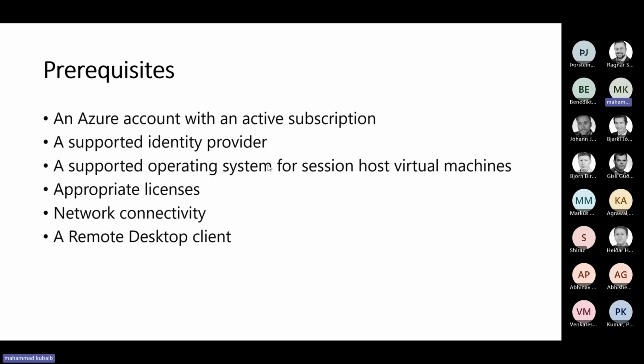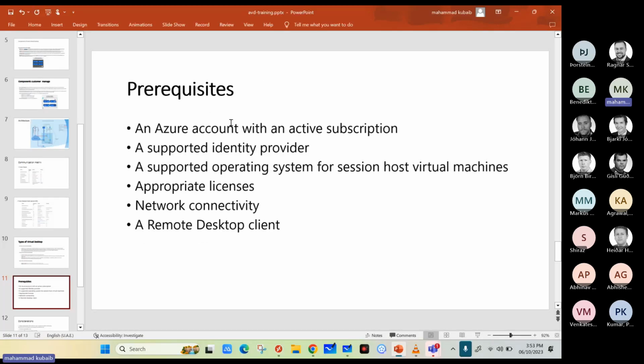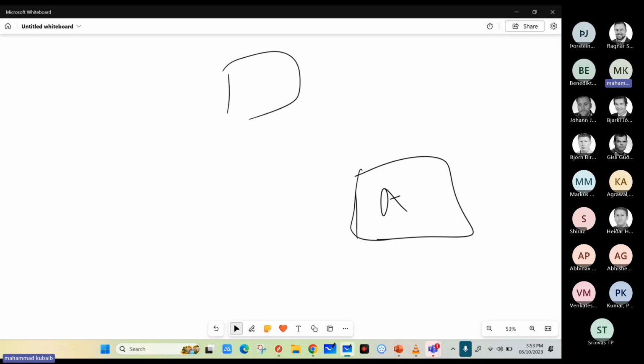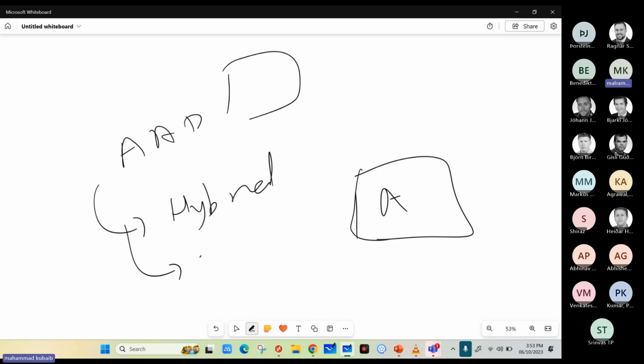I wanted to highlight more on the identity provider. When it comes to identity, you should have Azure Active Directory. For example, let's say I have a customer, customer A. They do not have any Azure Active Directory or anything. Then it is not possible to deploy Azure Virtual Desktop for them. Azure Virtual Desktop must require Azure Active Directory. Why? Because it supports either hybrid users or cloud users.